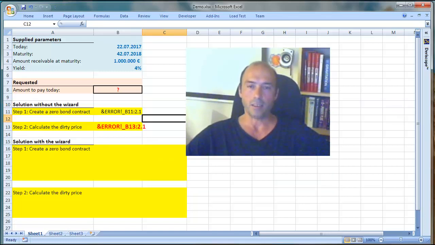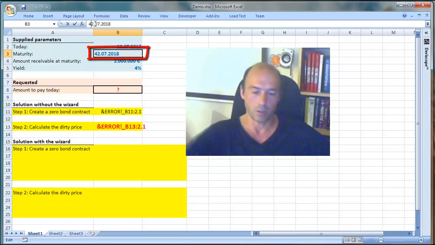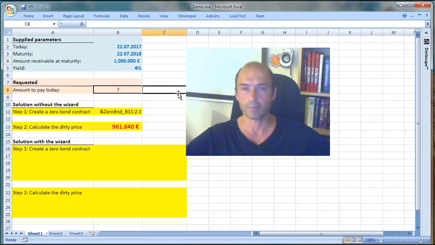Okay, let me now do the same task again, so calculate the dirty price of the bond, this time using a wizard. Before I do that, let me revert to the previous setup I have here with the date, so I have correct numbers.